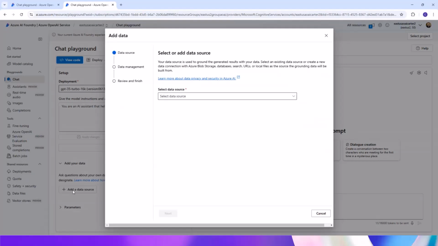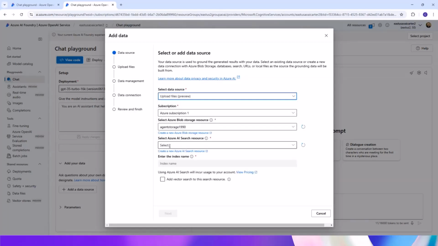And so all you have to do is click add your data, and then you have multiple different data sources you can choose from. If you already have data in Azure and Azure AI Search, you can select that option as well. You also have the choice of going directly from URL or website, and then blob storage, Cosmos DB. And if you're just starting out and you want to try it, I think just uploading some quick files makes it really easy.